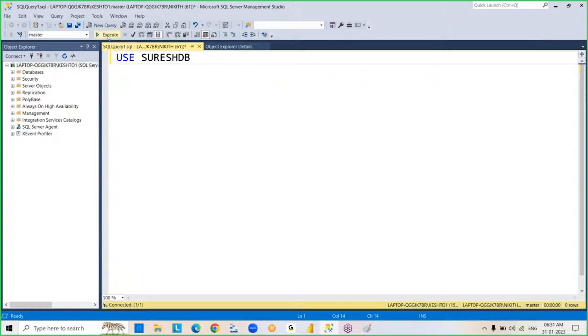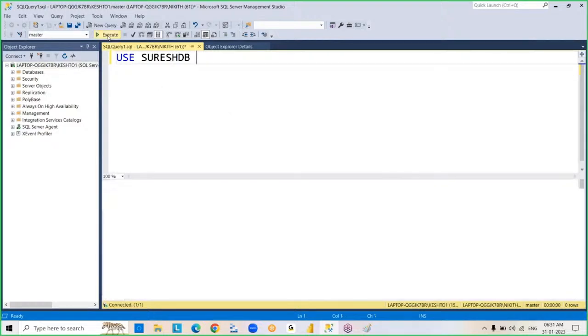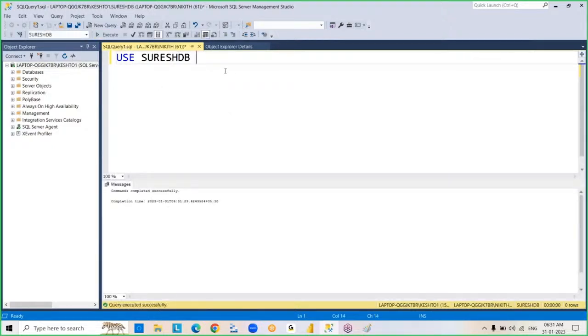See here, you have the Execute button. Click on this. So what happened now? You connected to Suresh DB. Right. After doing this task, after connecting to your database only, perform other types of operations. Perform the remaining operations.